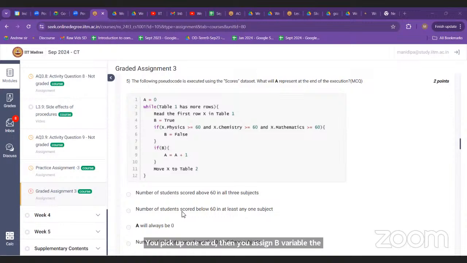Now remember, every time we do a fresh iteration in this while loop, B will be reassigned the value true. If the physics marks of the person whose card you picked is greater than or equal to 60, and chemistry is greater than or equal to 60, and math is greater than or equal to 60, that means he or she has scored at least 60 in all three subjects, then you set B to false, otherwise B remains true. Right, this is the first if. Second if is what? If B, when will we enter this block of code, when B is true or false?